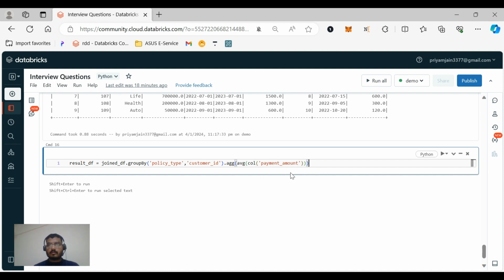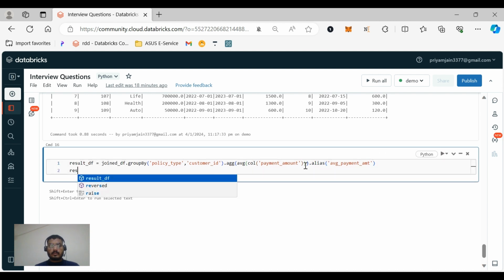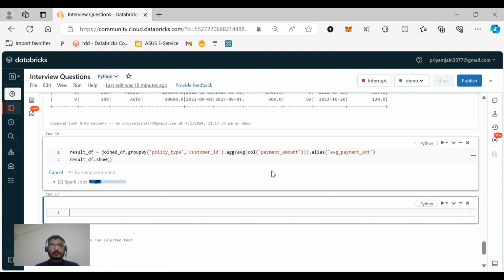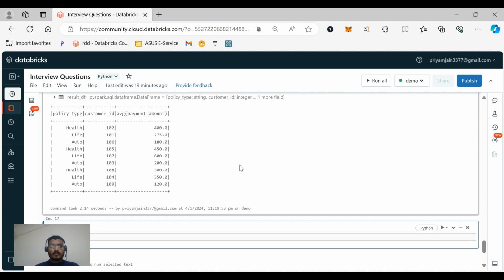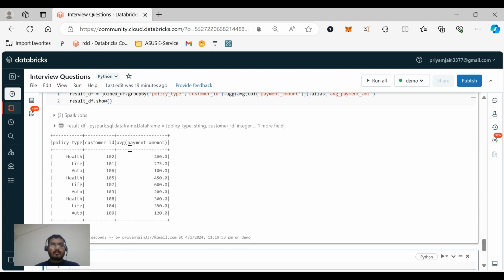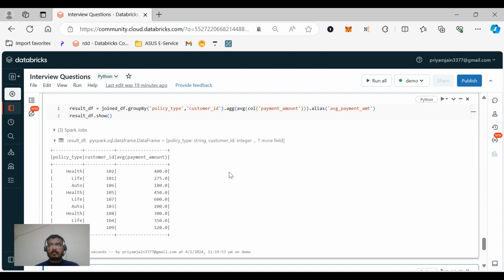We can alias it also. Let's aggregate dot alias. We will alias it as average payment amount. And let us see this also, how it is coming. Okay, so we can see this: policy type and customer ID and the average payment amount. Okay, average payment amount. Yeah, I think some issue is there. I think it should be inside this.